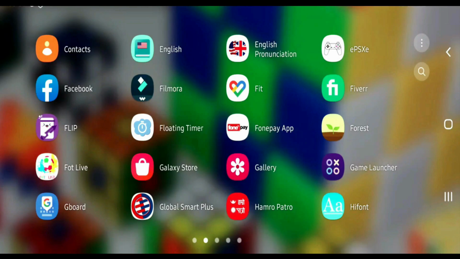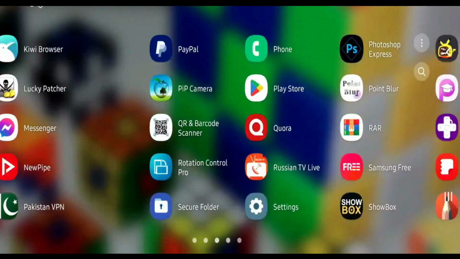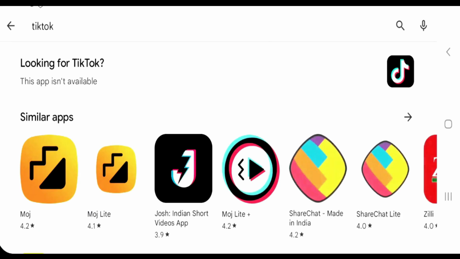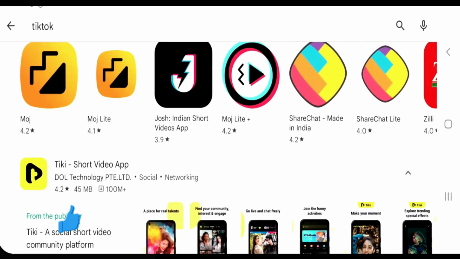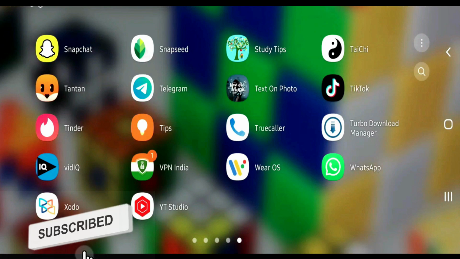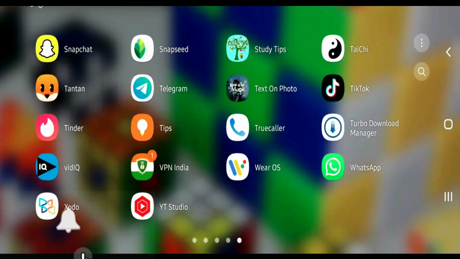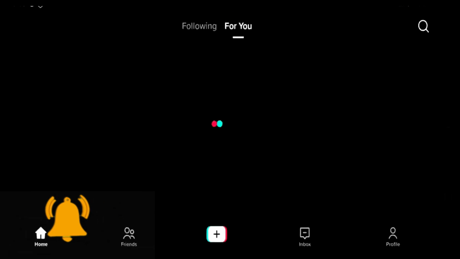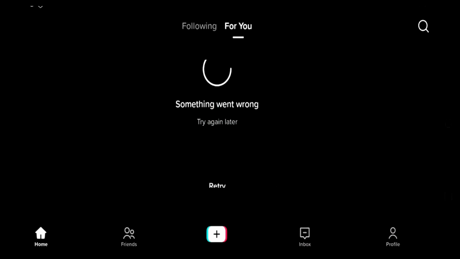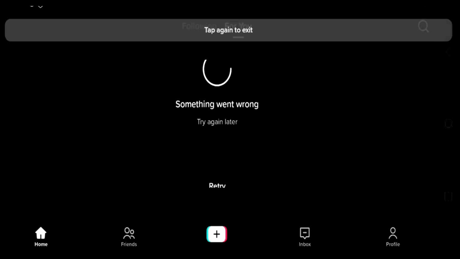Okay guys, you can see I'm on my phone screen right now. If you are from India and go to the Play Store and search for TikTok, then you'll not find the TikTok app listed in the search results. Also, if you have the TikTok app already installed on your phone by any other method, then if you go to the TikTok app, it will not be loading. You can see here it shows no internet connection. So now I'm going to show you how you can use the TikTok app in India in 2023.